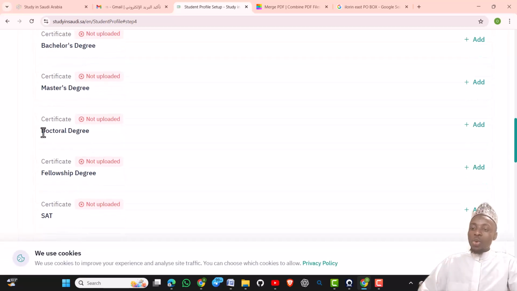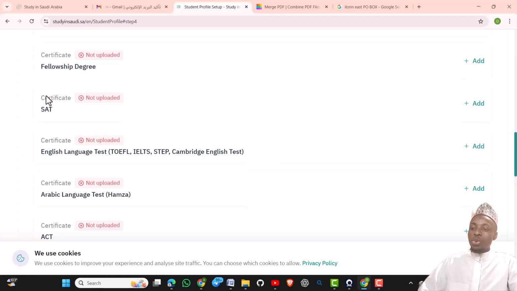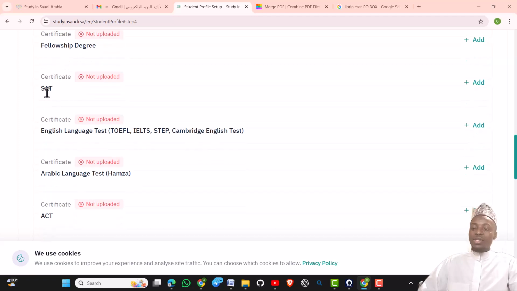Master's degree, no. Doctoral degree, no. Fellowship, no. SAT, no. SAT is one of the mathematics examination. We shall be seeing where it is needed. If you want to study courses related to engineering and others, you will be requested to have a SAT certificate.